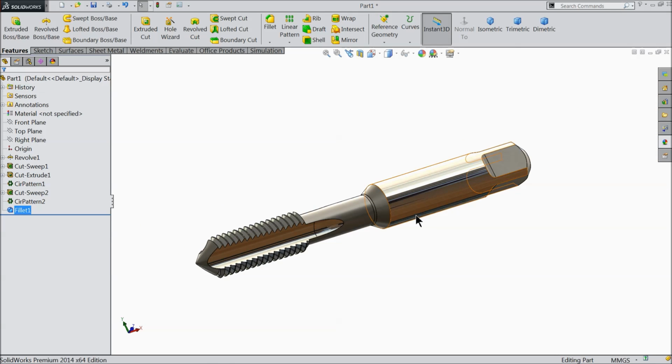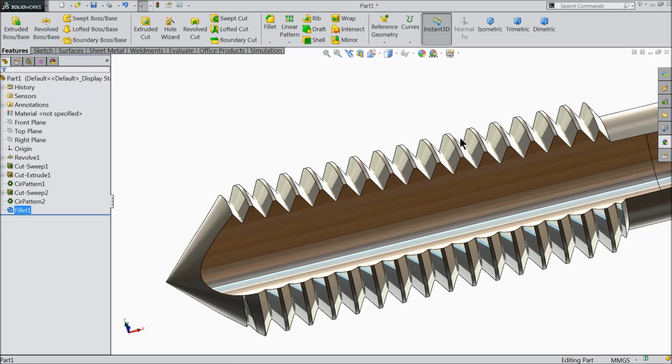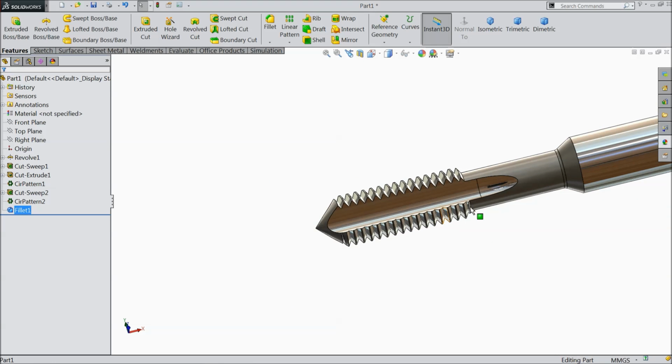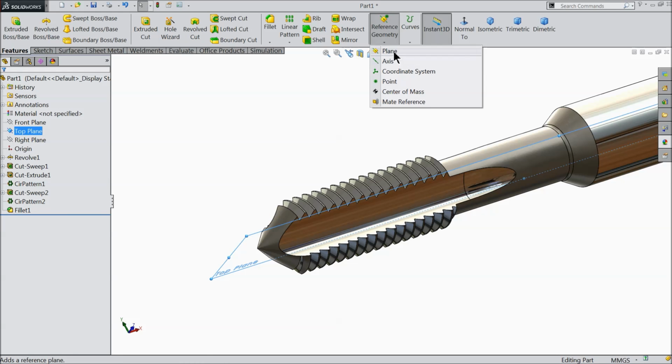That's it. Now we want, in a tap bit there is always a taper, not straight. The initial threads are very small, and at the end you will get the final result. So here we will reduce it. So let's do one thing, create one plane first. Choose top plane, plane.